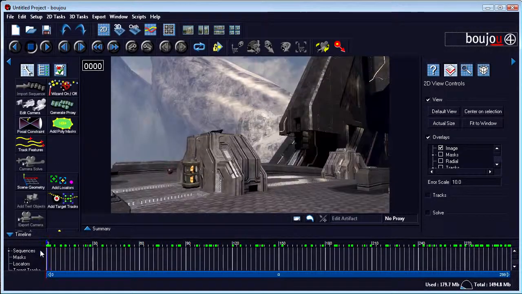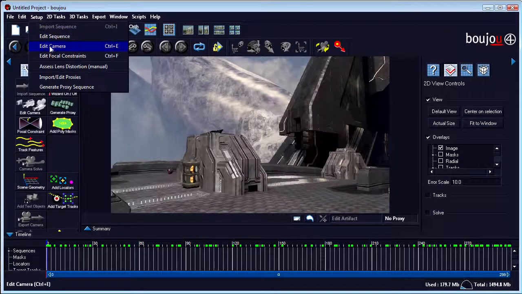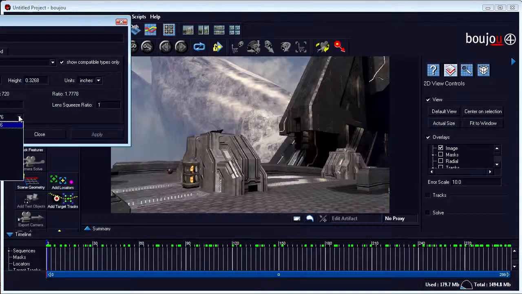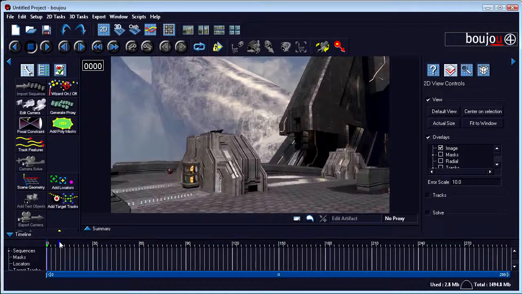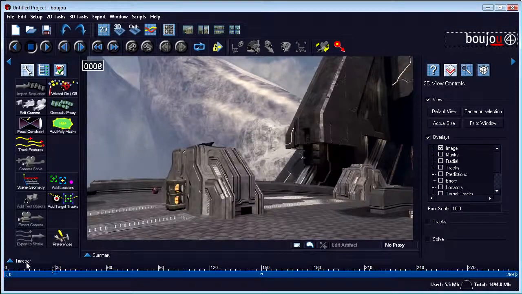And the first thing I want you to do right away is go to Setup, Edit Camera, and make sure the frame rate is proper. Ours was at 30 frames per second, and click OK. So just make sure it will be a proper track.